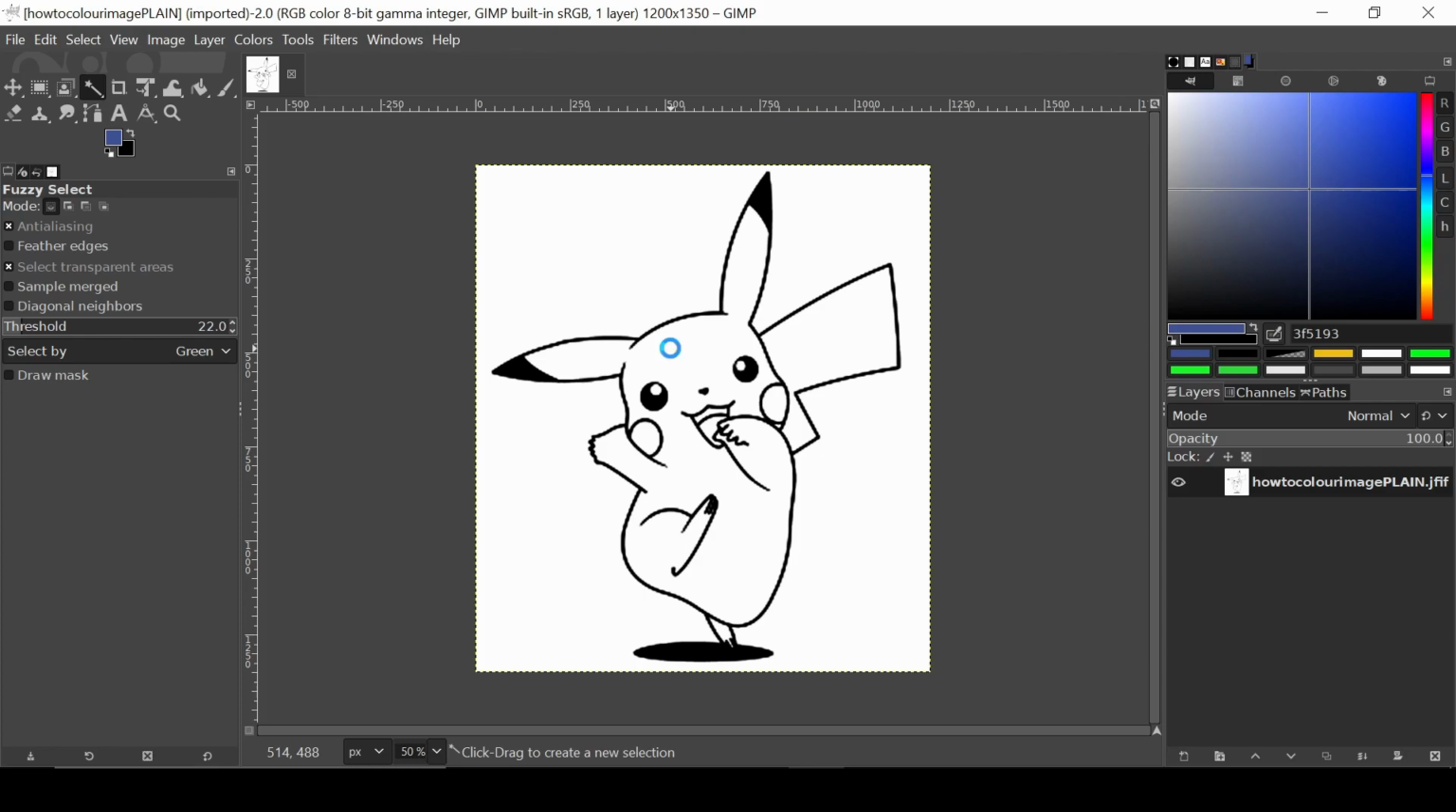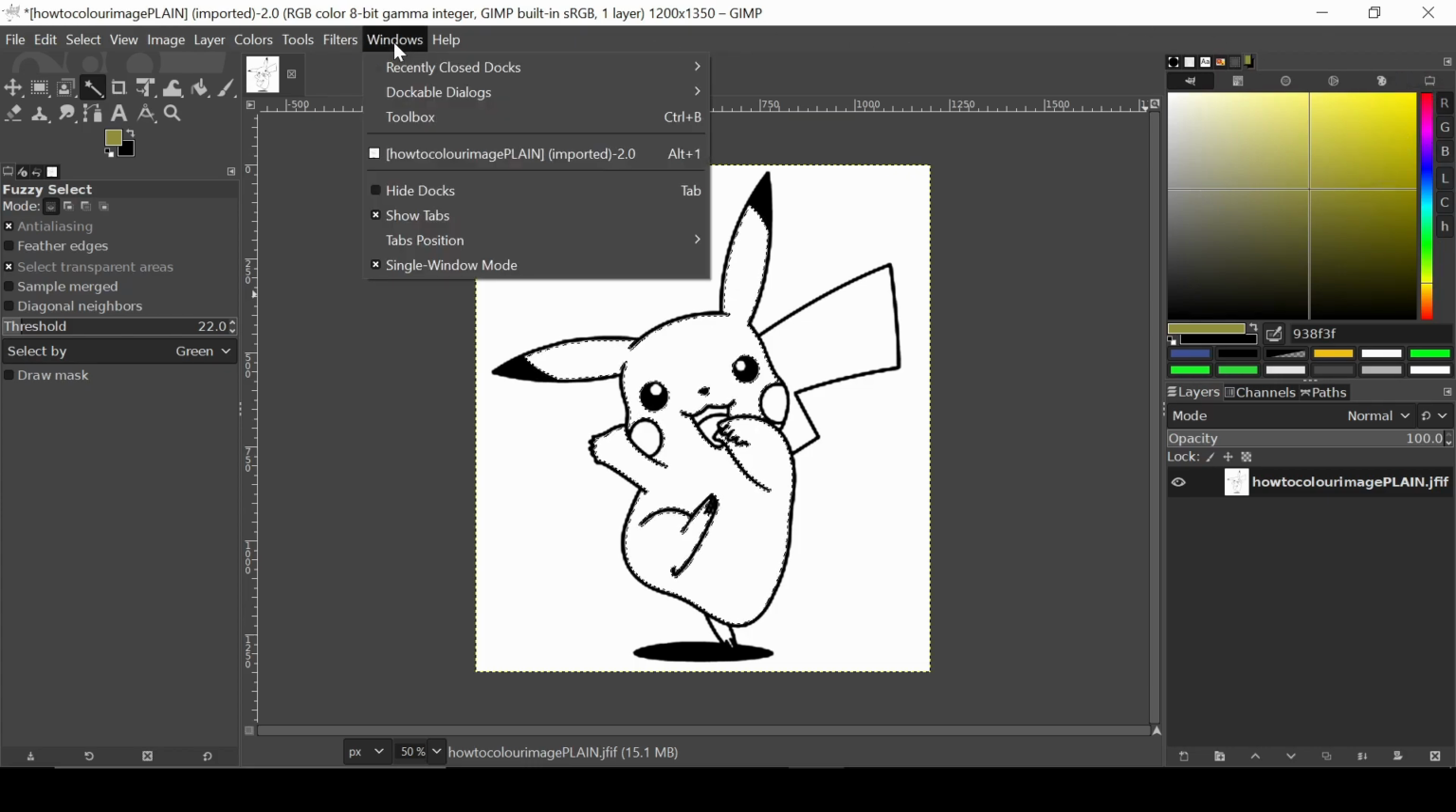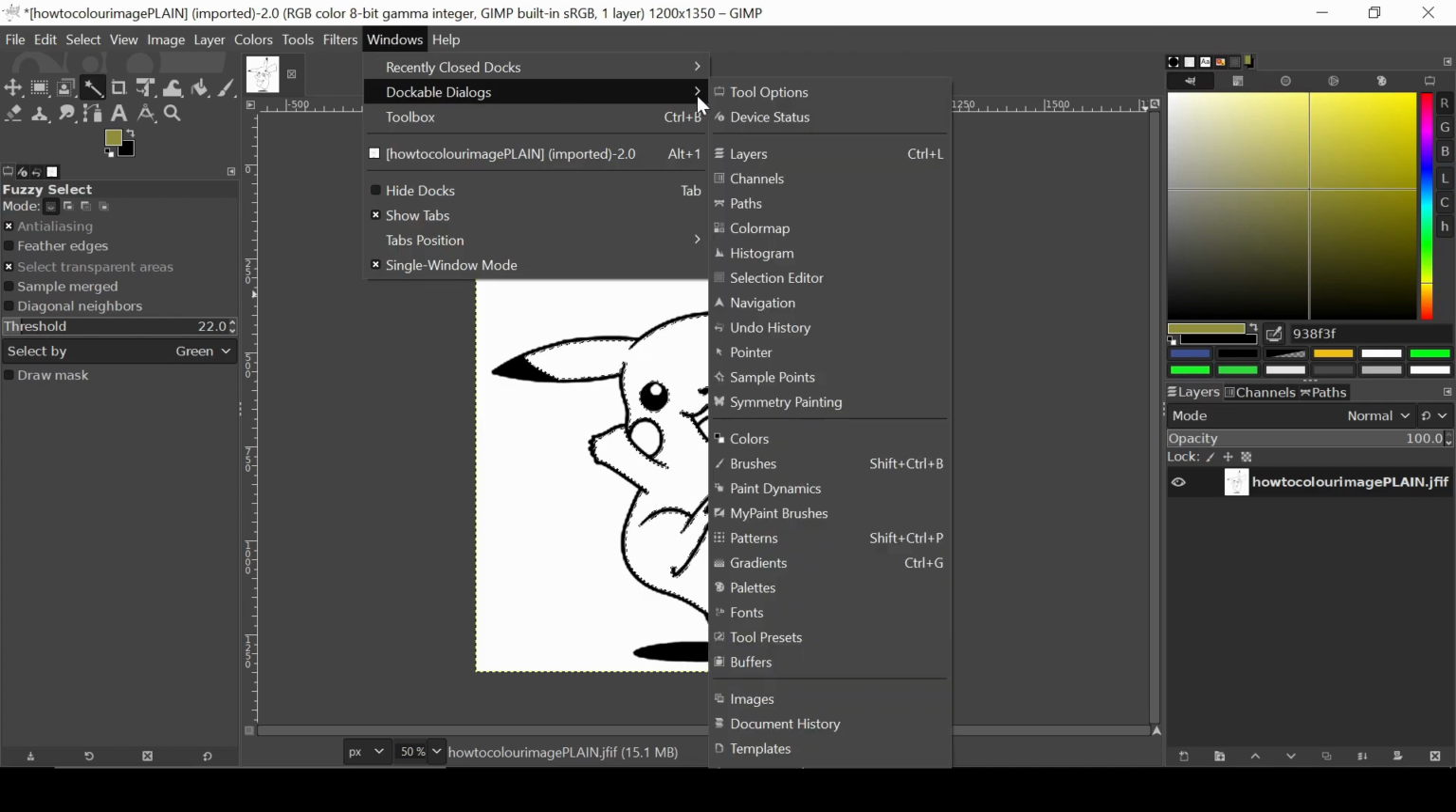So we're going to colour all of Pikachu, and we can see this little line going around him. So what we're going to do is we're going to navigate to the yellow colour. If you don't have this window up on your screen, you probably won't have if you've only just got GIMP. You'll have to go to Windows, Dockable Dialogues, and come down to Colours here. And click that, and that'll bring up this nice little menu here for you.